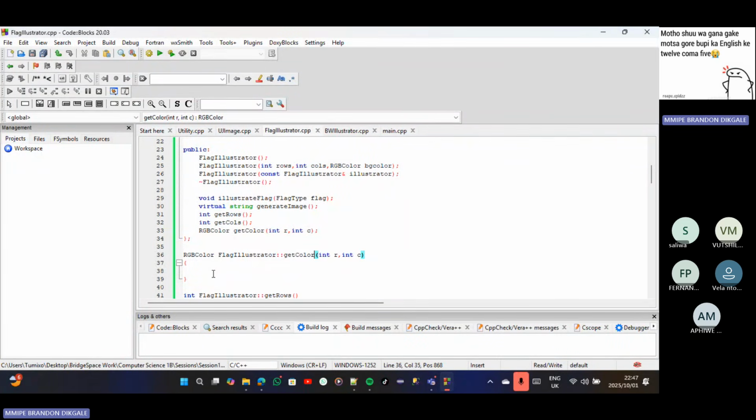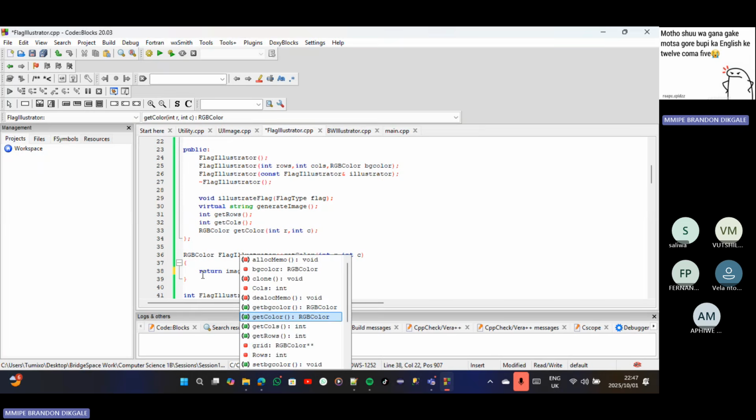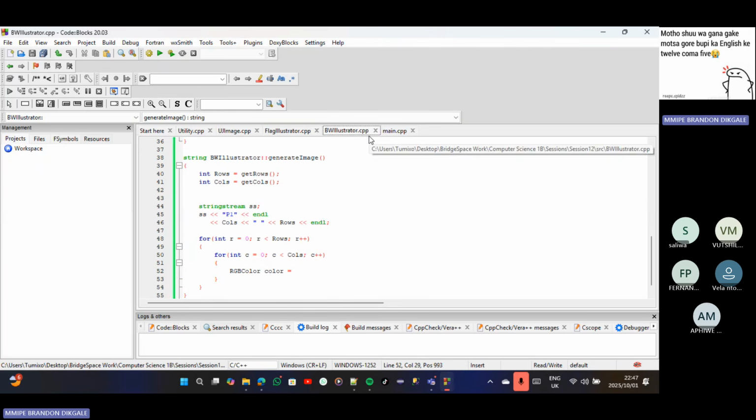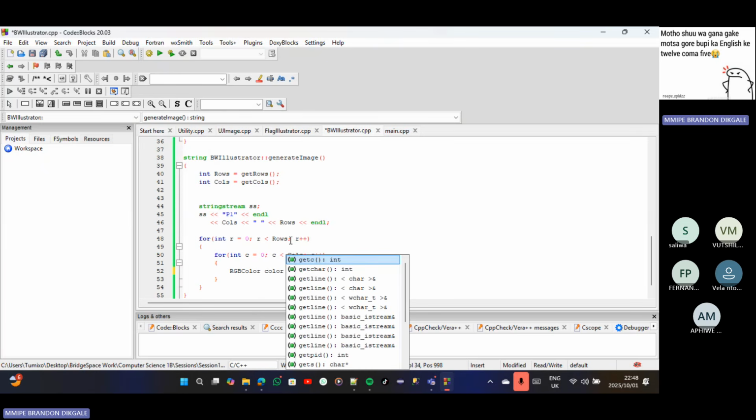Since my UJ image has the getter for the color, I'm just gonna use it. So image dot get color, you accept an R and C. I'm just gonna use this get color in my BW illustrator since I can't directly access the UJ image. So what a P1 does, we get a color at each location. So here I'm just gonna say get color.